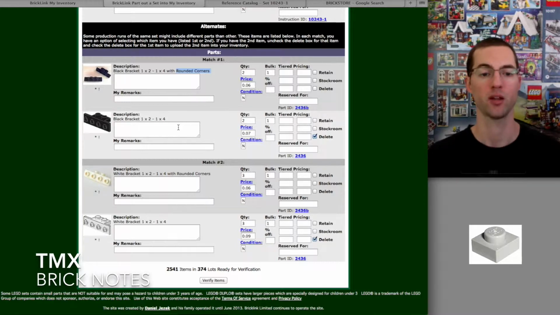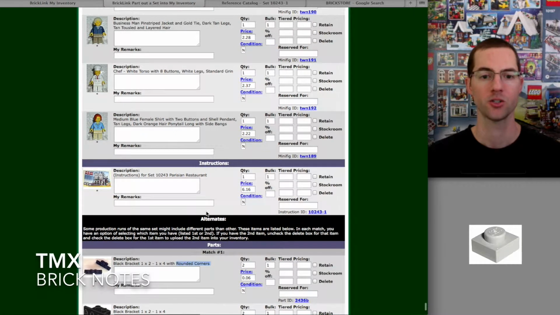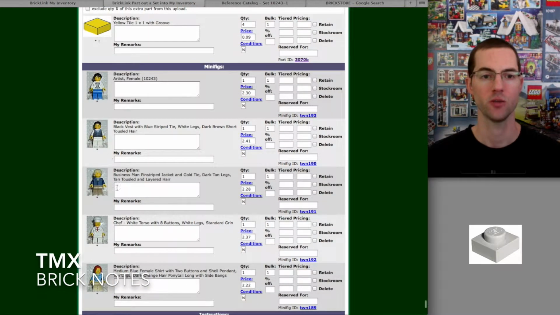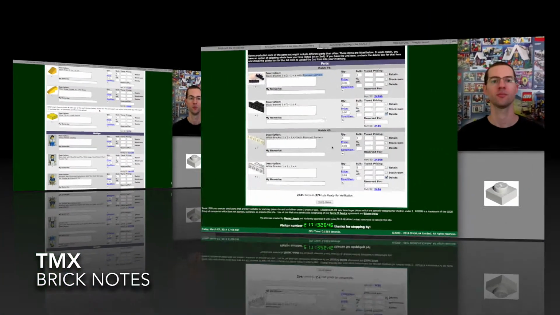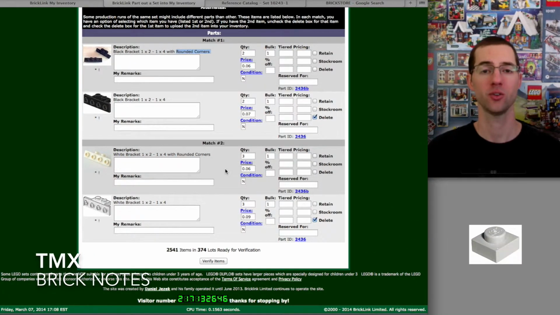You might have one set that has all rounded corners, the other set has all the regular corners. It's going to show you the instructions. It's going to show you the minifigs. And again, you chose whole minifigs, so you're selling each minifig as a whole. If a part has not been sold in the last 6 months, then there's going to be no price. You're going to have to enter that on your own.